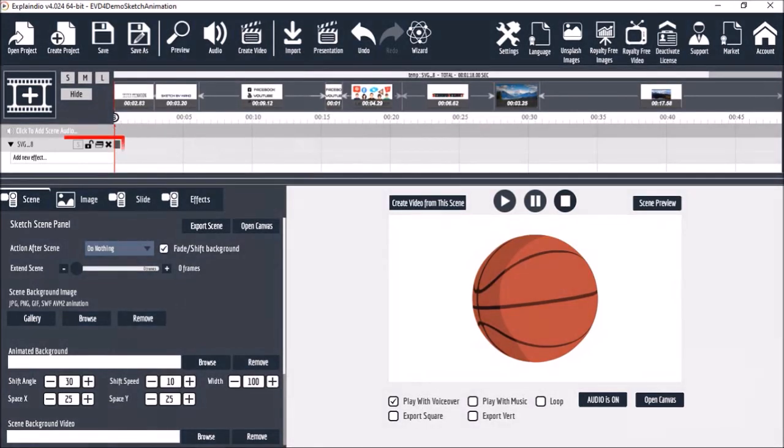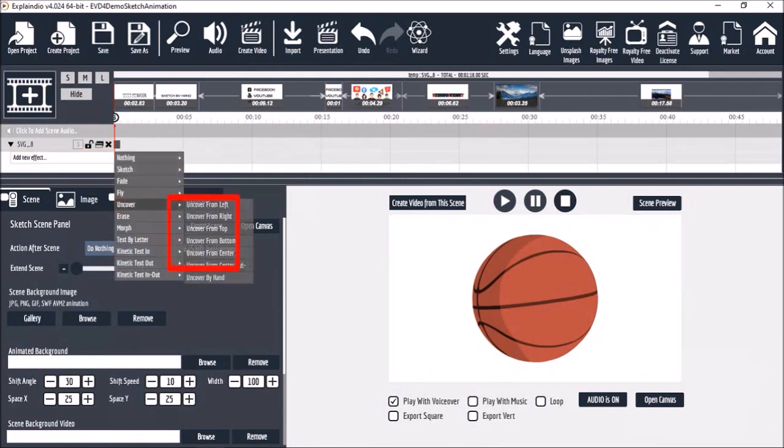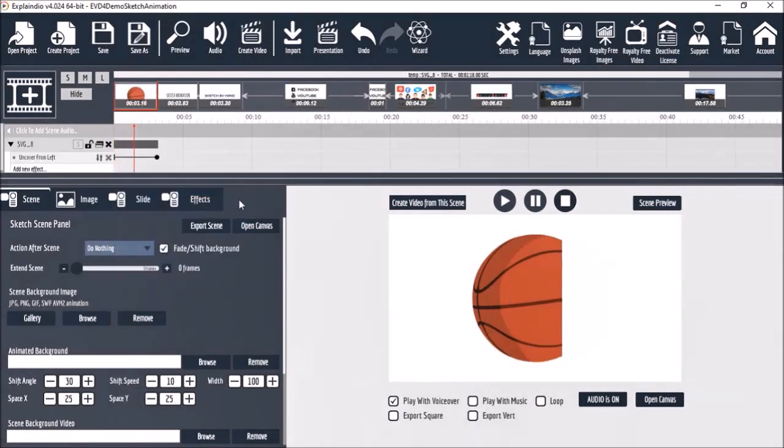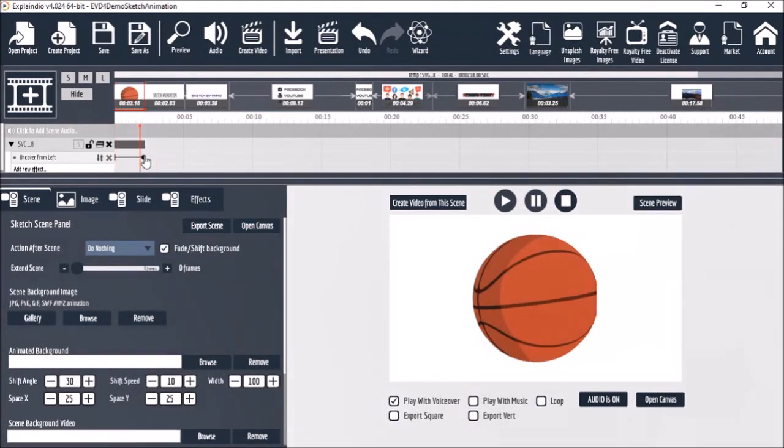So this is the entry in the timeline. I'll click this area and then choose Uncover, and you'll see several options. But there are two main categories: Uncover by hand and several uncover options. So I'll choose Uncover from left, and you'll see the preview of the animation. I can shorten the slider to make the animation a little bit faster, like so.